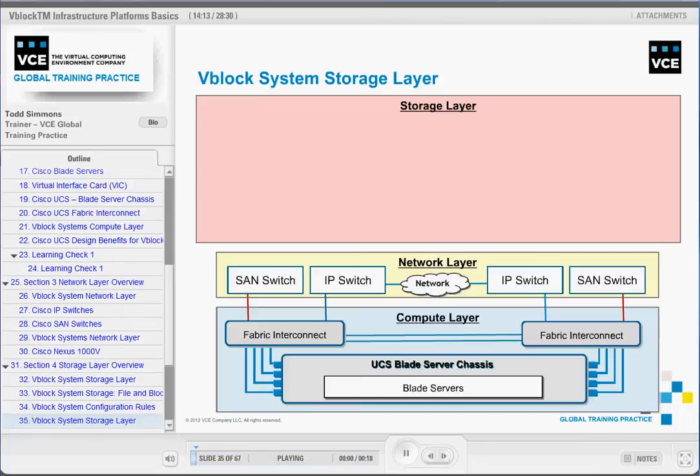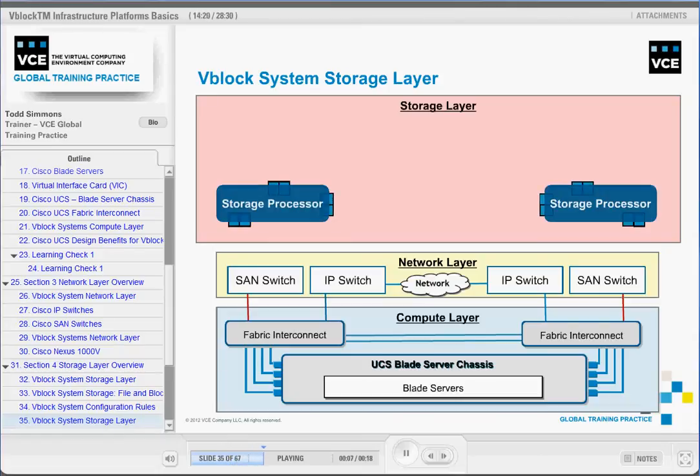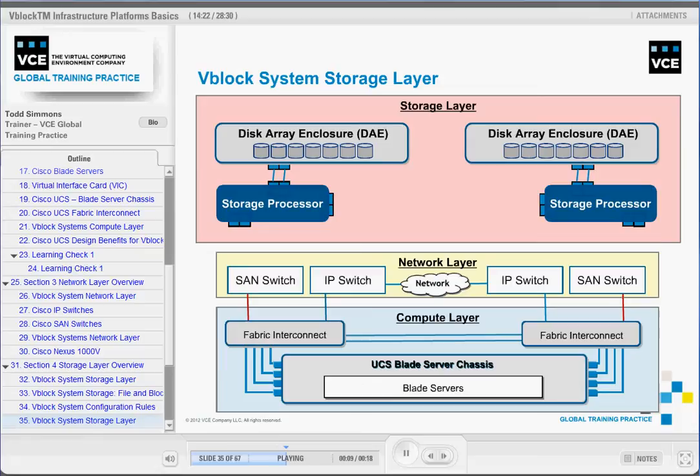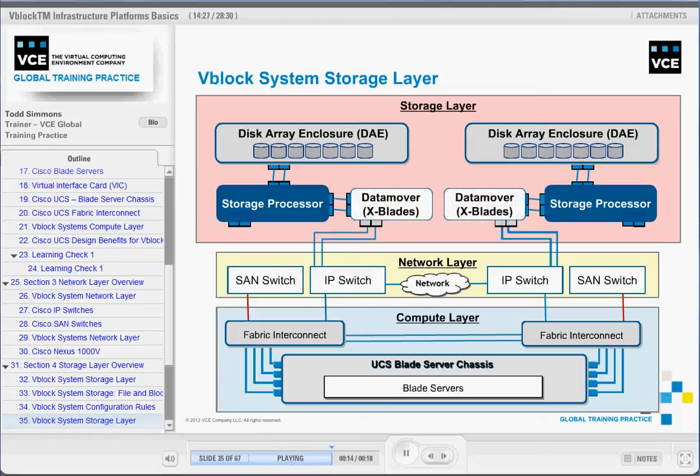In this vBlock platform storage layer diagram, we can see the connectivity from the storage processor to the disk array enclosures over the back-end ports, to the data movers or X-blades over the front-end ports, and to the fiber channel switches over the front-end ports as well.